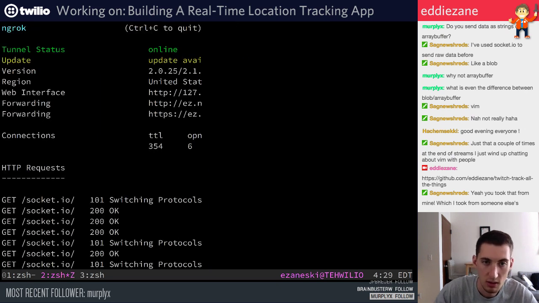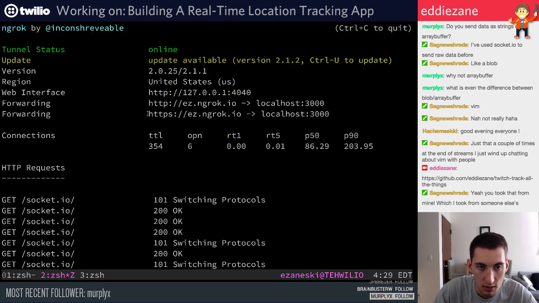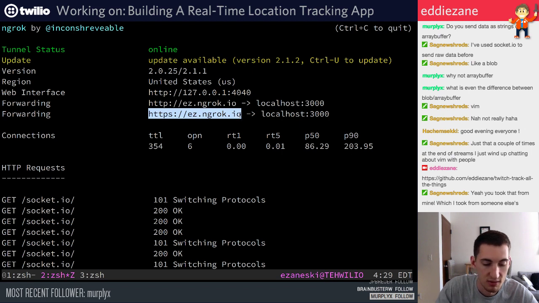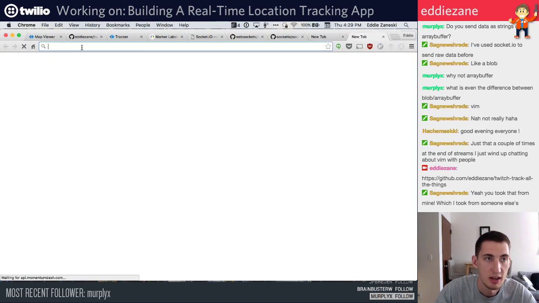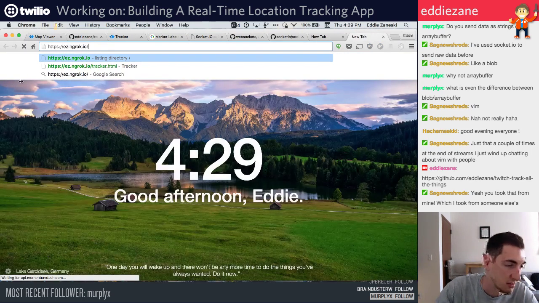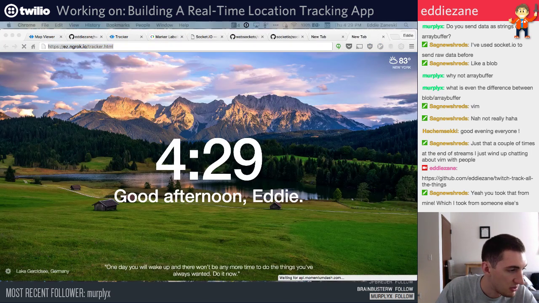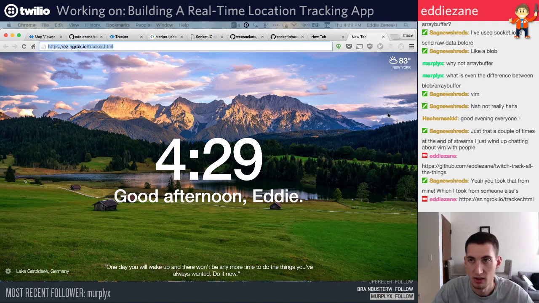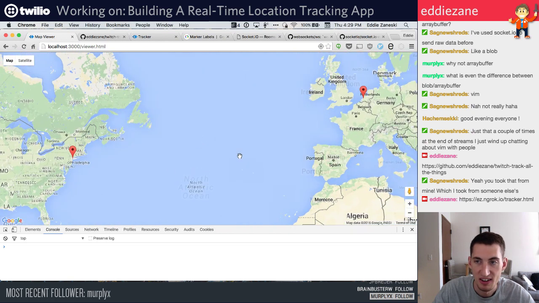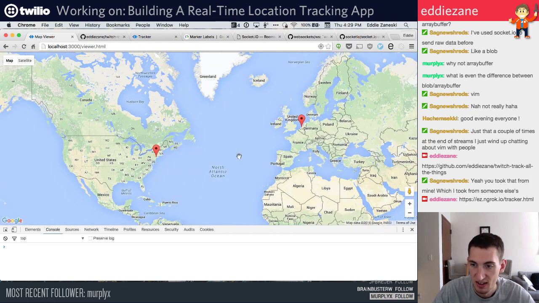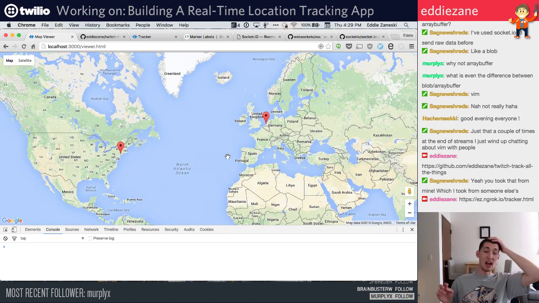Let's see. Grab this. So if we hit /tracker.html, if you open that up in your browser, you should pop up on our map right here. It's really cool so far. I'm really happy with this one.